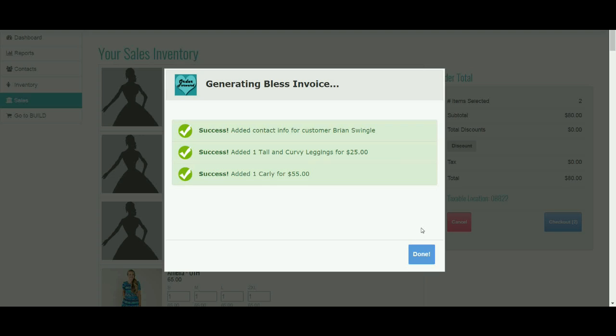Again, as always, it's important to validate that the right items were brought over and the right things were selected. OrderForward doesn't make any decisions on your behalf. It's important you double check that information and you advance it through each step of the invoice process.